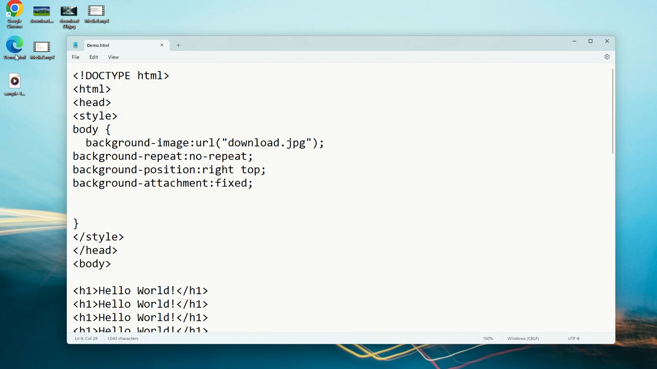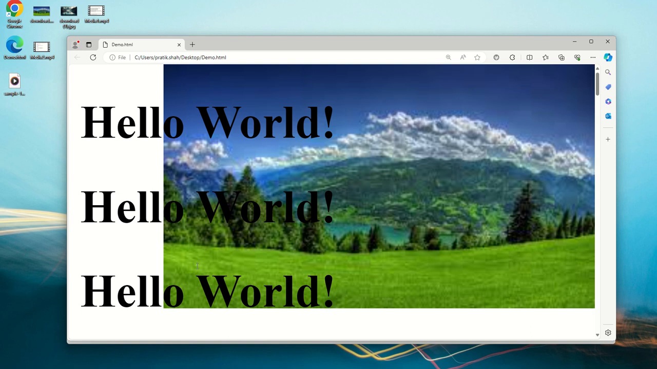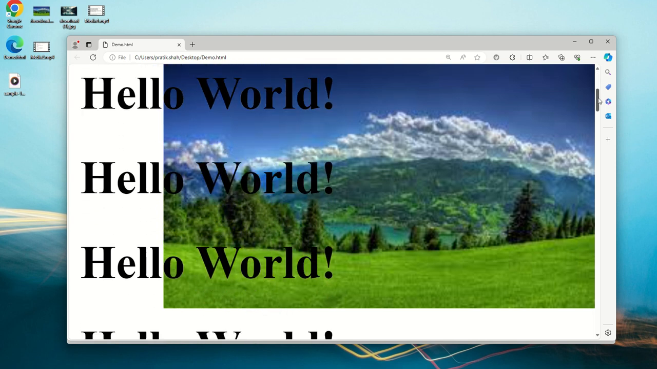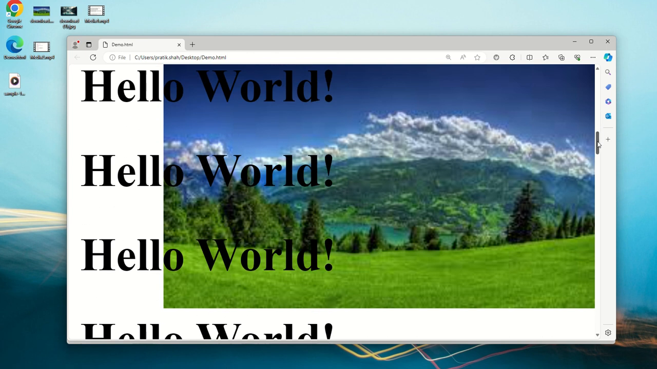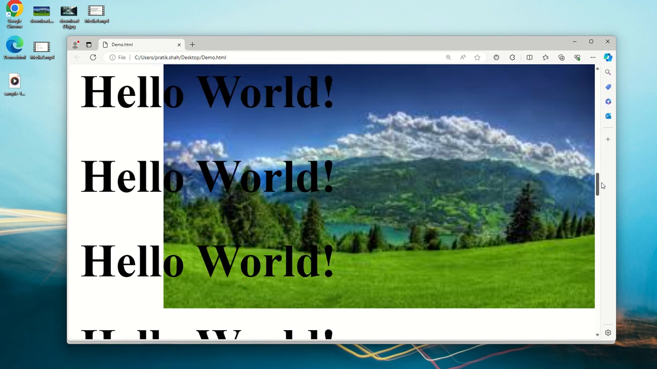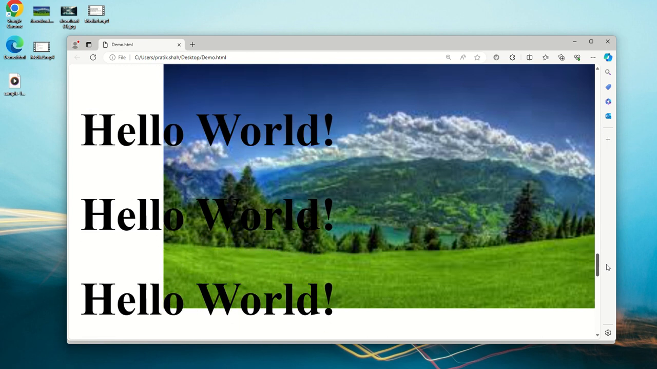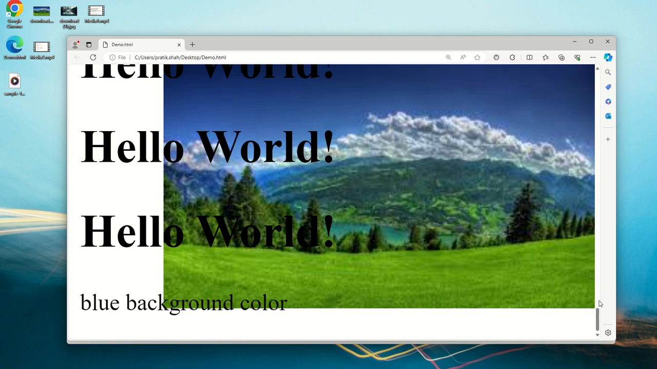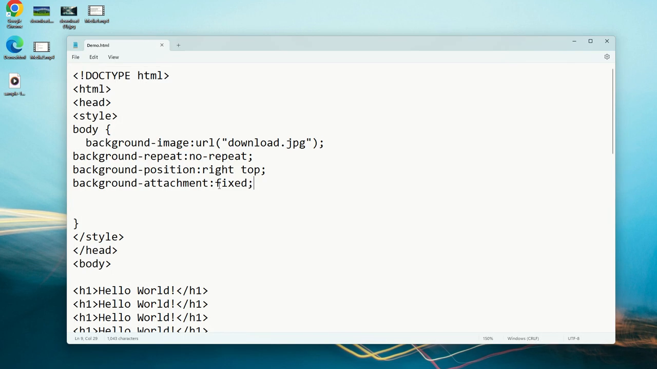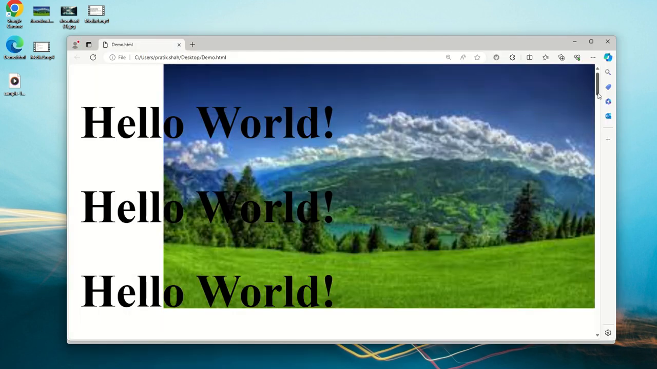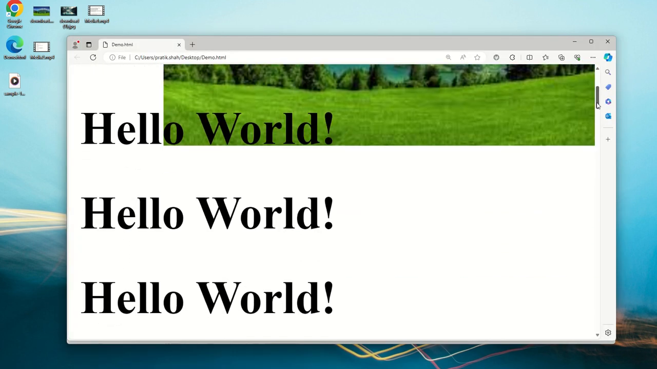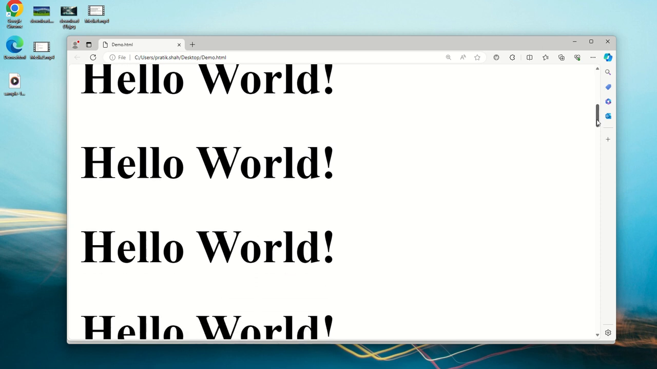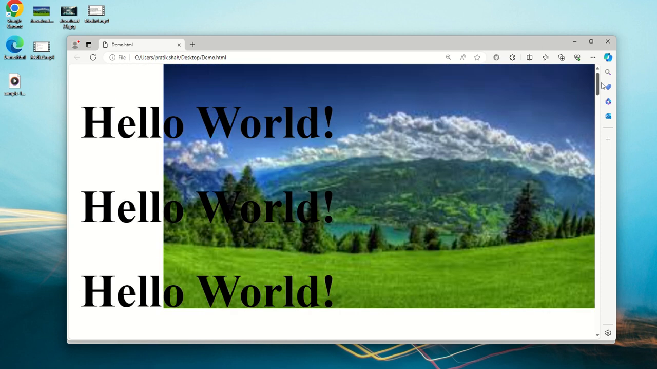See, this is the hello world message, but if I scroll down, we are scrolling but the image is still there as it is. Suppose I change this to scroll instead of fixed. Now if I scroll, see, now the image is not coming because it is in scroll mode.